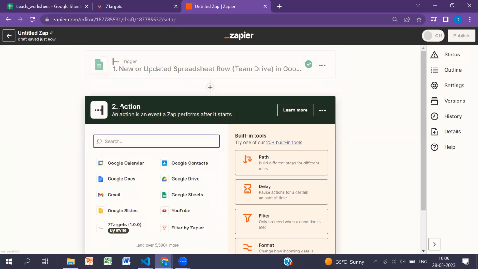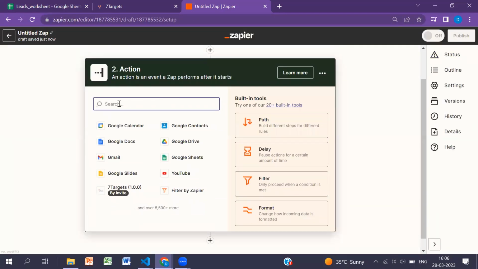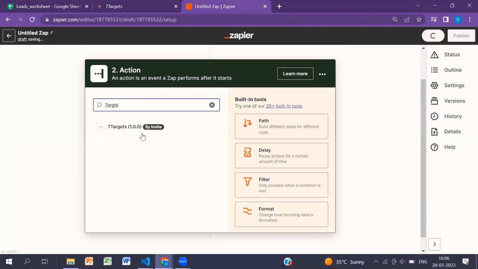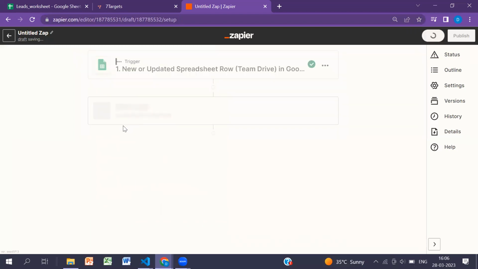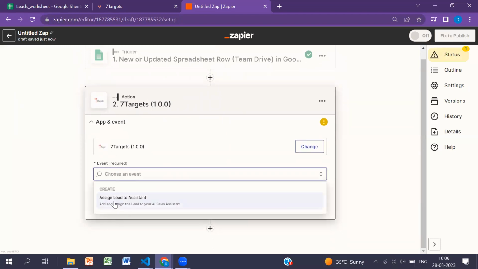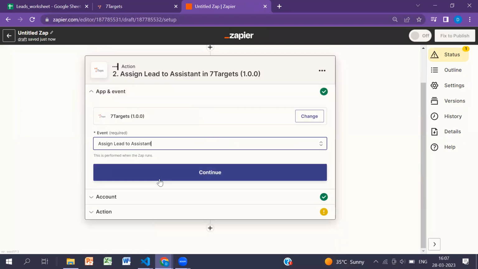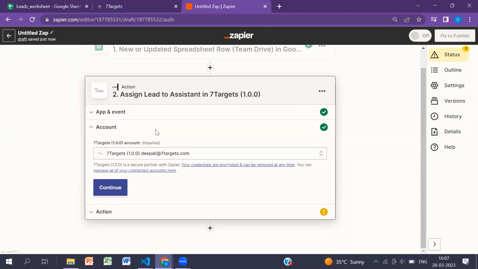Now the action. What we have to do here is add the lead which we had in the leads worksheet to 7Targets. So for the action we will search for the 7Targets app. Okay, so this is the app, and the event will be assign a lead to assistant. We'll click on continue. And the 7Targets account would be dipali@7targets.com.